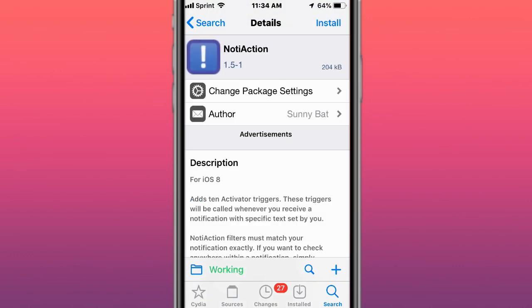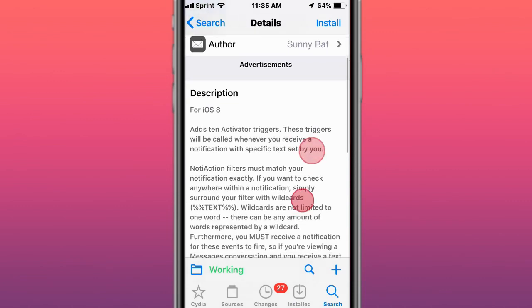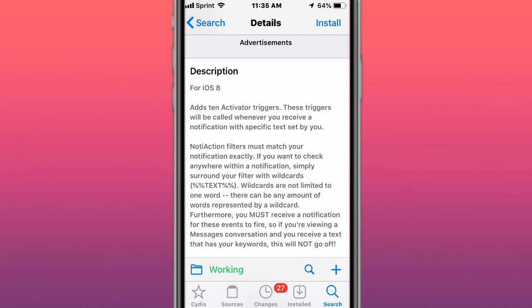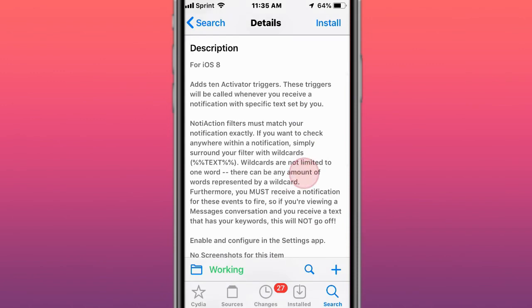And the last tweak is called NoTie Actions. It adds 10 activated triggers. These triggers can be called whenever you receive a notification with specific text set by you.